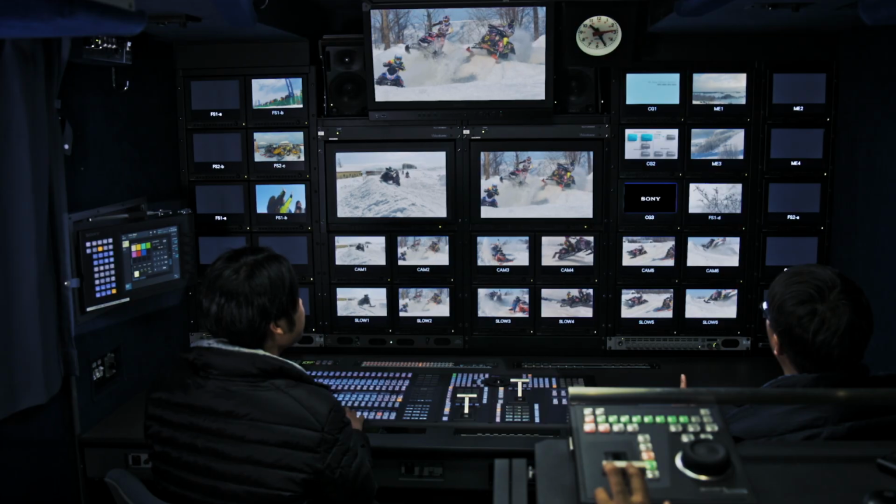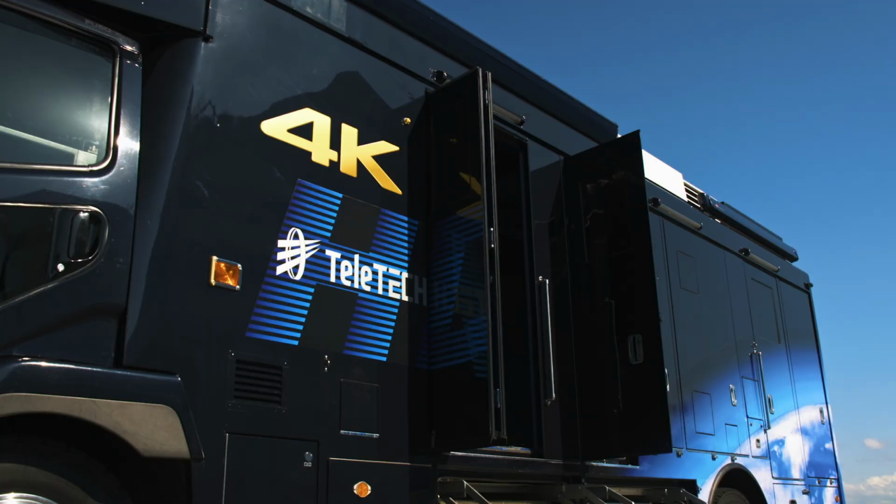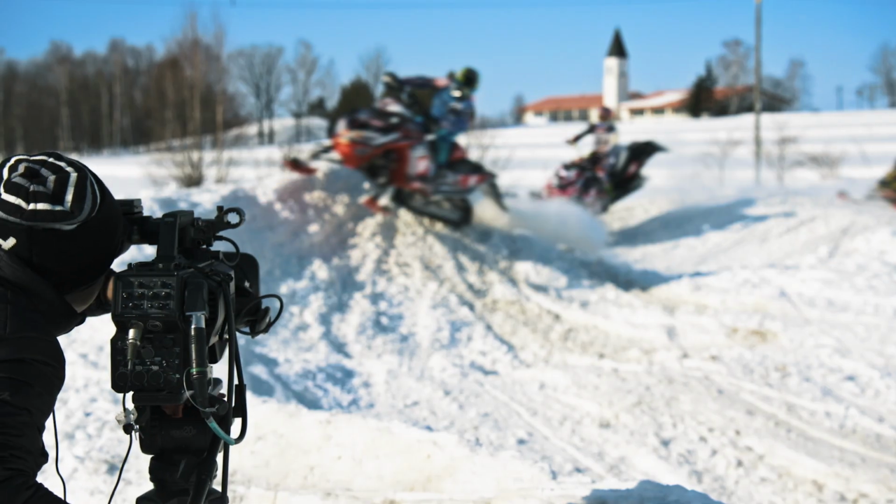So ISO cam is a studio recording that we can use, or also in OB vans. I mean, we can use it in an OB van for sports or for concerts or any application that you need.